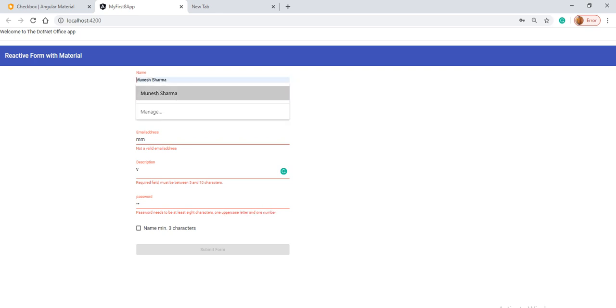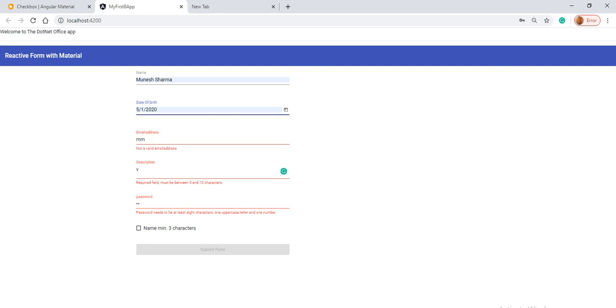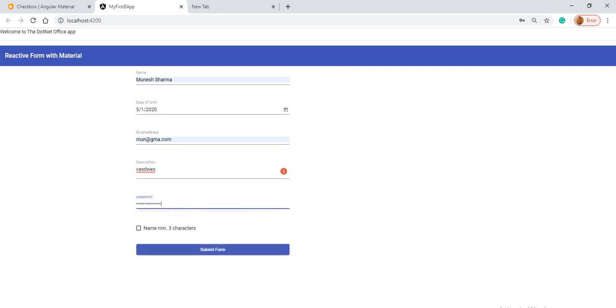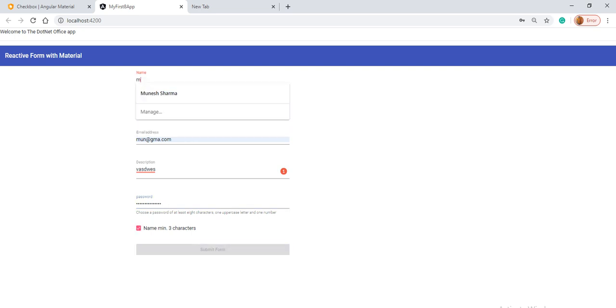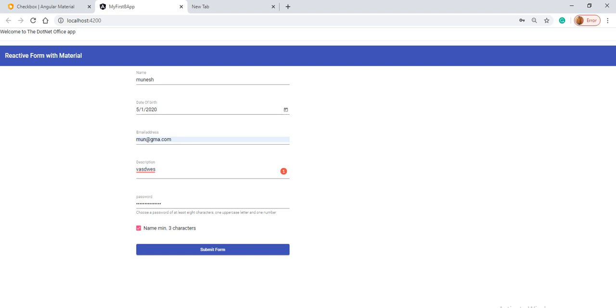So let's give the names, and let's give a description between 5 and 10 characters. Password I will give like this. So I have given all these things, and this is a checkbox for name minimum 3 characters. If I check it, it will say name should be within 3 characters. Suppose if I give one character, then it will say name is required. Because for this one I have not given the condition that name should be at least 3 characters, that's why it is not giving that message. But if I give more than that, it will be fine.